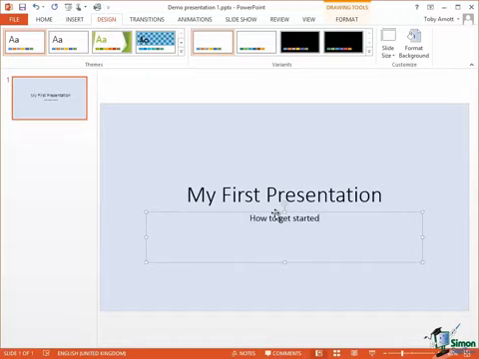Note that as I've typed, the thumbnail on the left there has been updated to reflect what I've typed, and that while I'm working on the slide here, you can see on the ribbon that I've got a Drawing Tools contextual tab, a Format tab as well.